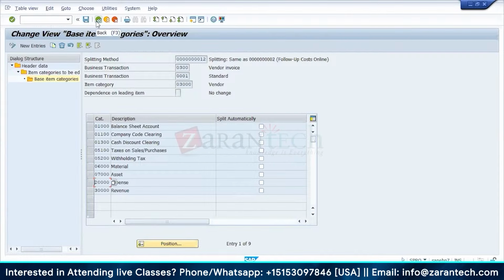But sometimes, as a part of your migration, you want to just let the system derive whatever profit center you have provided in the input file. For that reason, the split automatically has been enabled, so that you tick it over here and it does not do any additional derivation and sticks to this. But after your migration is complete, you need to switch this off.